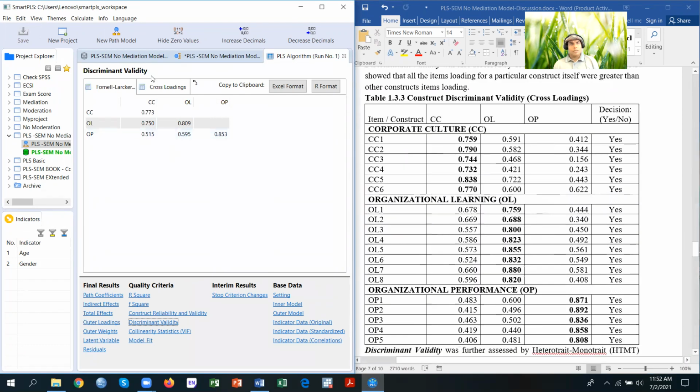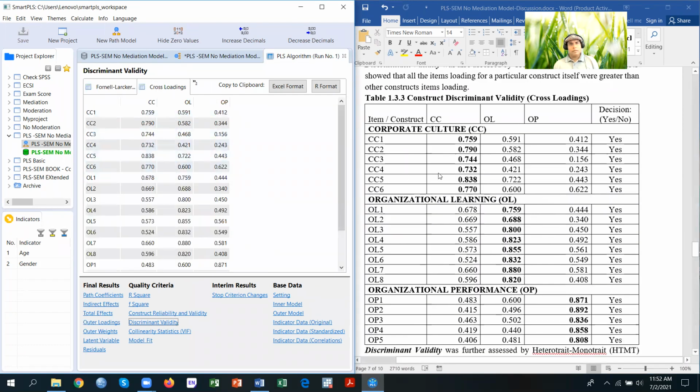We got the cross loadings. The respective loadings are much higher on their own respective construct than on their counterparts. I have bolded it here.